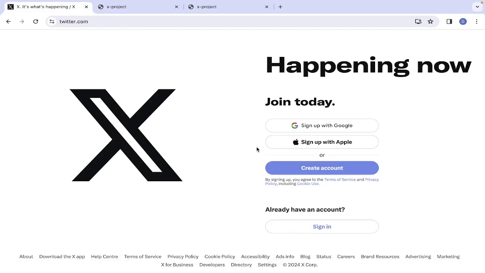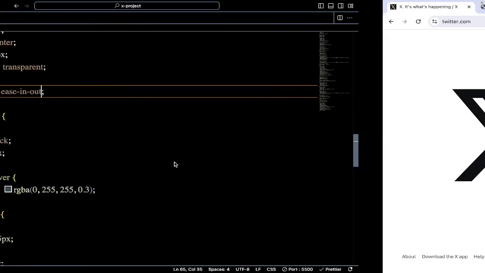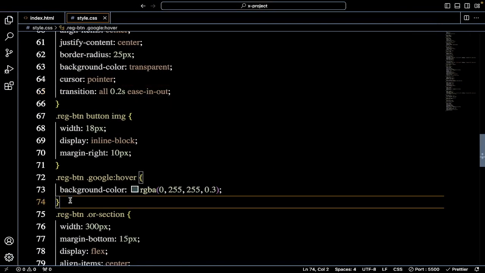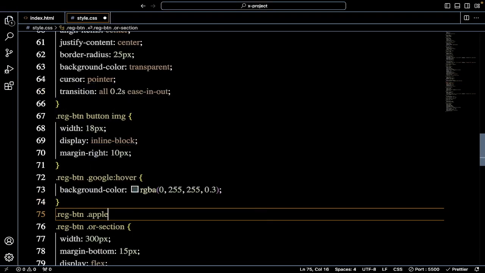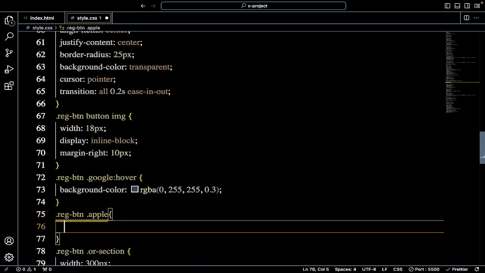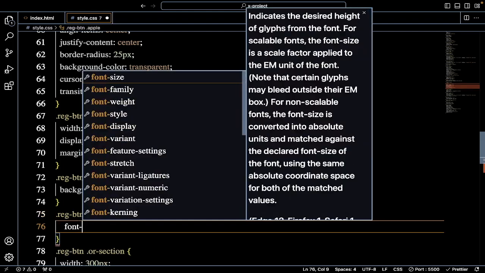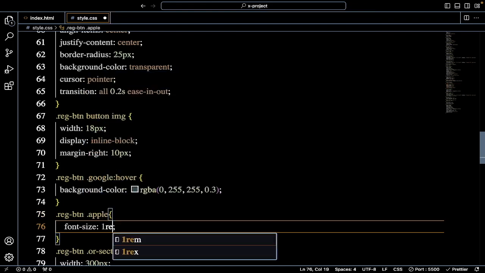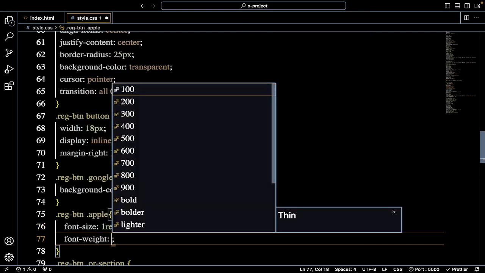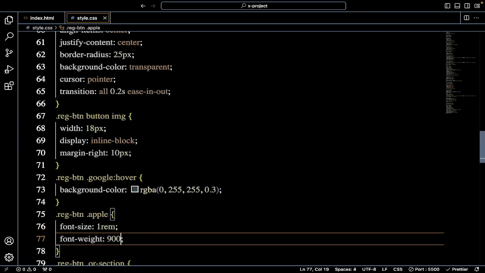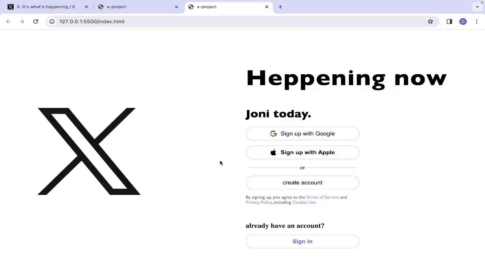So now let's add the hover effect for the sign up with Apple button. But you can see that the text by default is very large. It has a larger font weight than the remaining one. So let's add that first. So over here, after the hover effect for this one, we'll select .apple and we'll give the styling, let's say font size should be 1 REM, which is the default, and increase the font weight to 900.